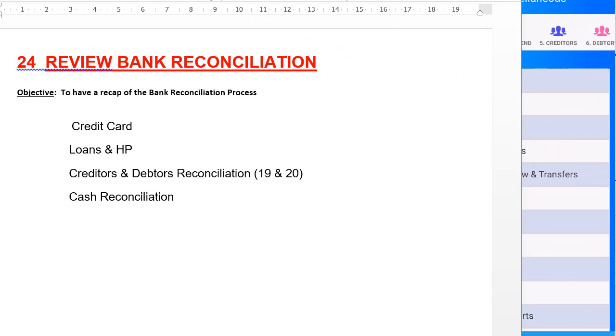In this session, we review the bank reconciliation process. In session 23, it was such a rushed process that 20 minutes wasn't sufficient. Now, in this session, we are having another brief look at the bank reconciliation process.